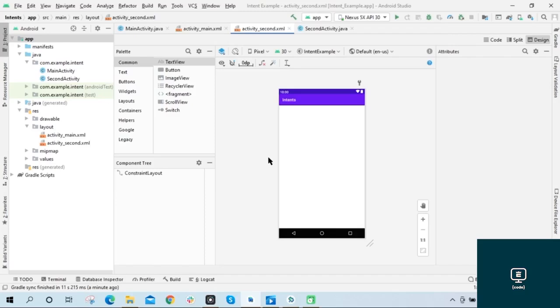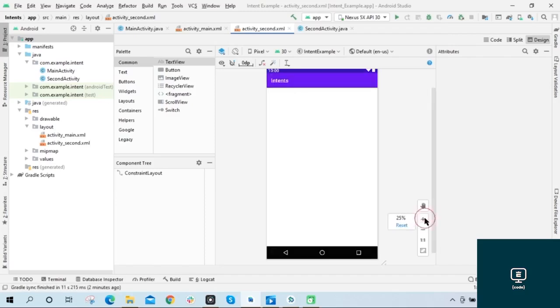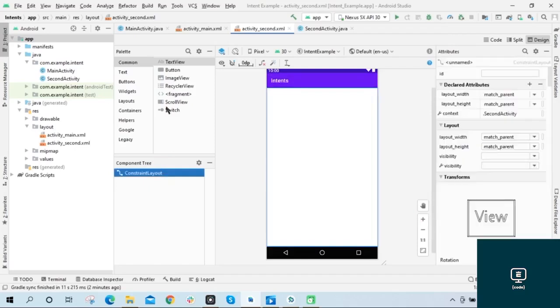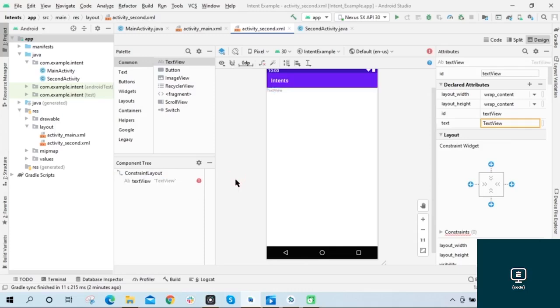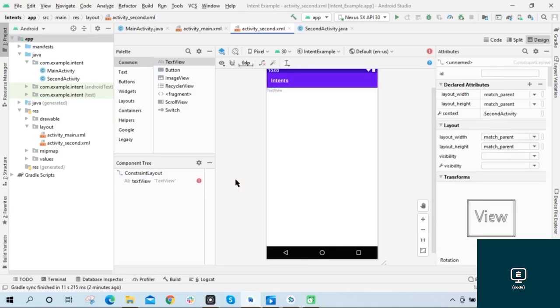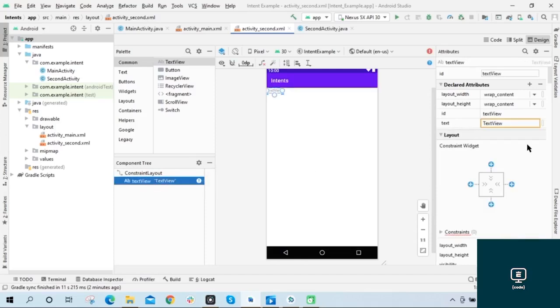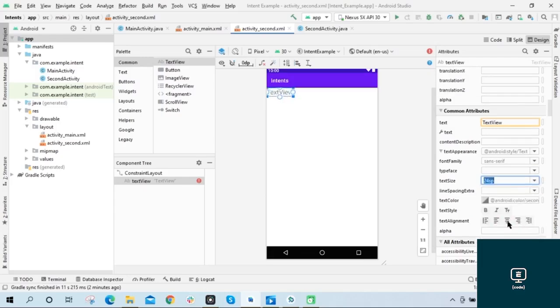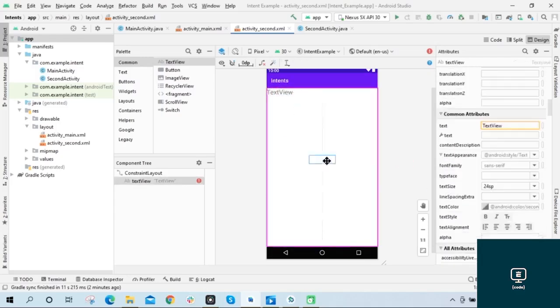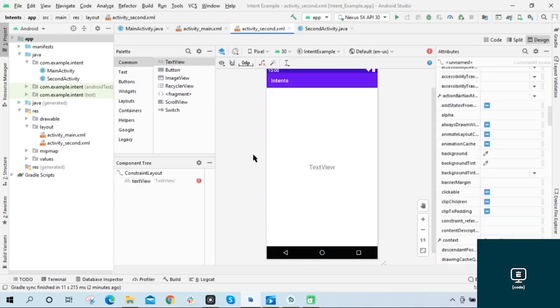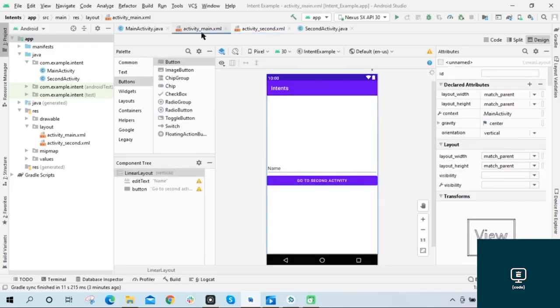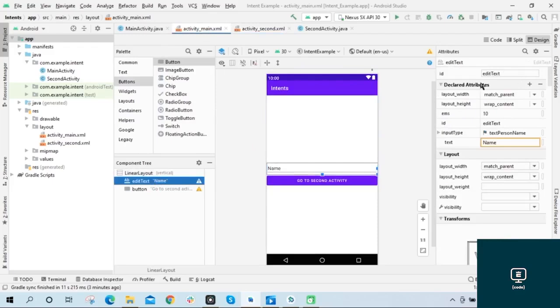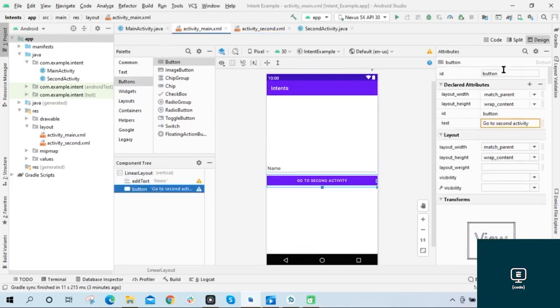So I just need to add a text view to the second activity. So when this activity opens, we will just grab that name from the main activity and write the name on this text view. And I can change the text size of the text view to see it better. So first I want to show you how to open the second activity using intent. That was the intent of this video. So I'll just go to the main activity and check IDs of these components. So the ID of the edit text is edit text. ID of button is button.